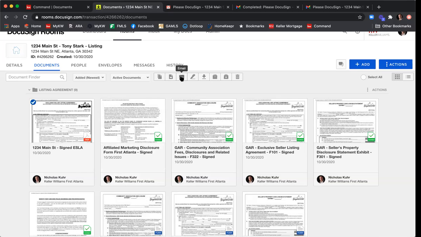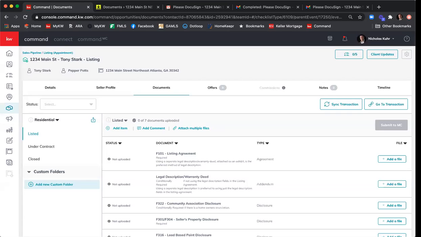Now we have everything signed. Now we have to upload these to Command to submit them for compliance review. So going back into Command, all right. Now we have our listing folder. So over here on the left-hand side, we have our listed and under contract folder.